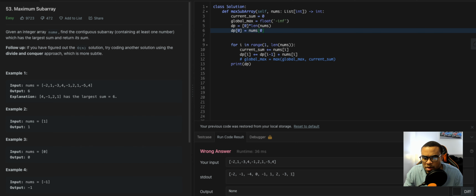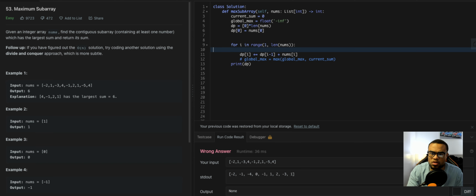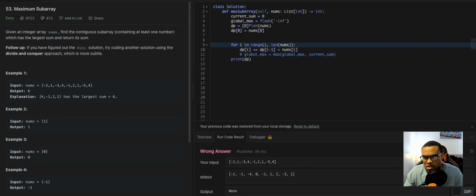The first element is -2 because we start from 1. The current sum is the current element. So, or rather, actually, we don't even need the current sum, do we? Can we just say this?